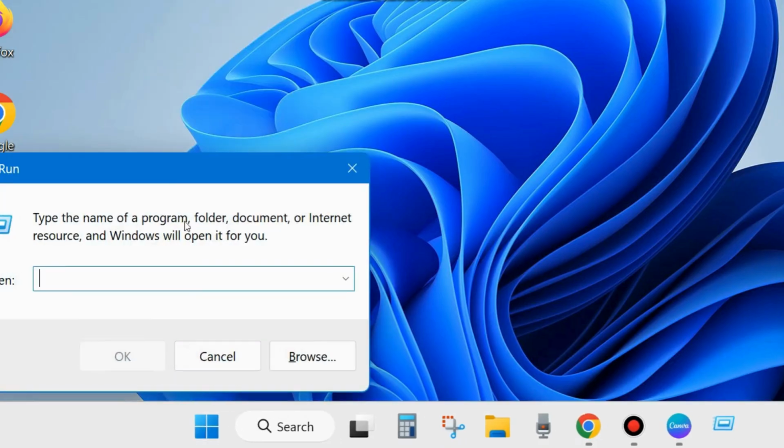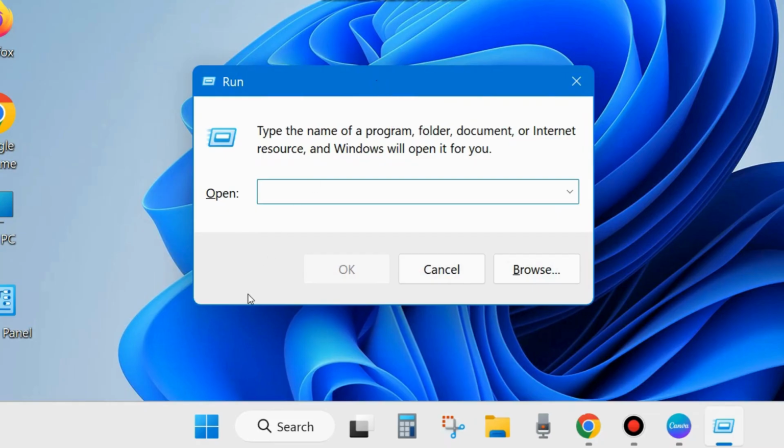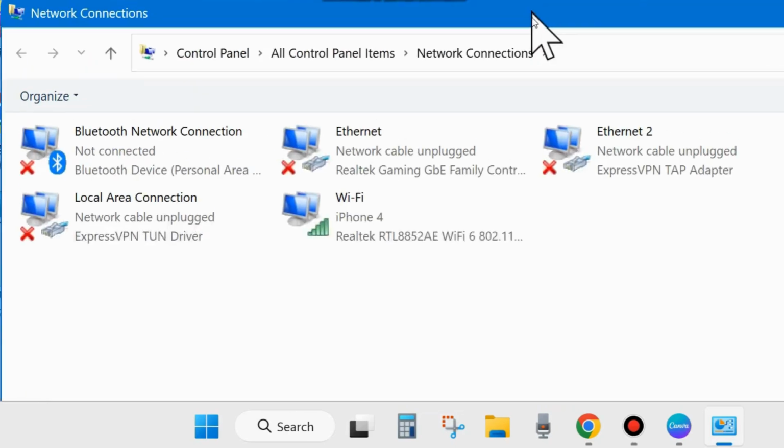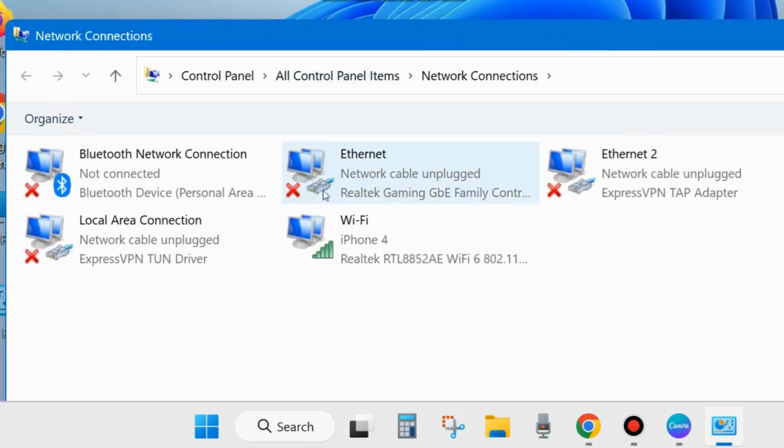You may press the Win plus R shortcut key to launch the Run dialog box, and in the Run dialog box type the command ncpa.cpl. This command, click on OK. This command will open all your available network connections in your system. All your available network connections: Bluetooth network connection, Ethernet, Wi-Fi, LAN.